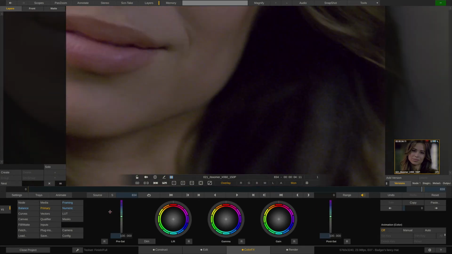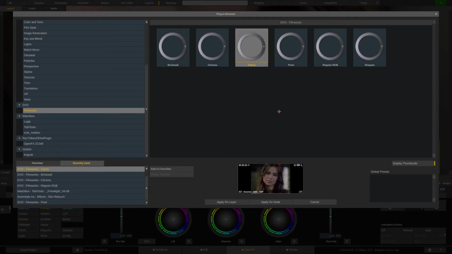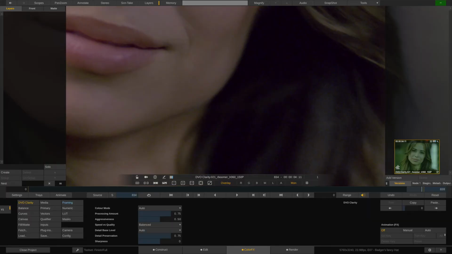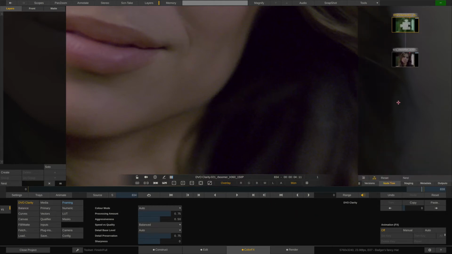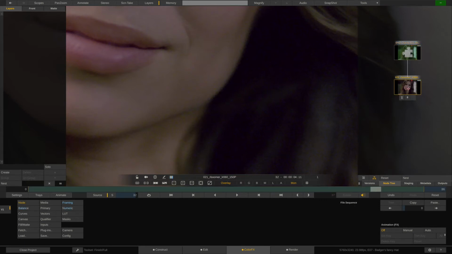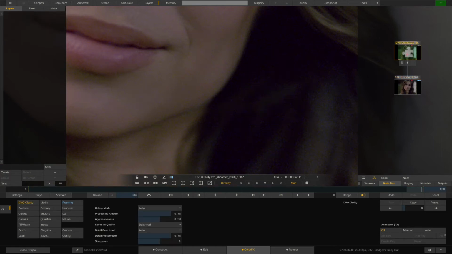Zoom in a little bit. Okay, and now go to plugins and add the Clarity plugin. Instead of on a layer, let's add it on the node. Now, we didn't see much happen, and to actually know what has happened, let's go over here and go to the node tree. Now down here you see our source shot, and that source shot actually can have a multitude of layers on it, and the output from this node is being fed into the DVO Clarity node here. And again, here you have your controls for the plugin node right here in this menu.